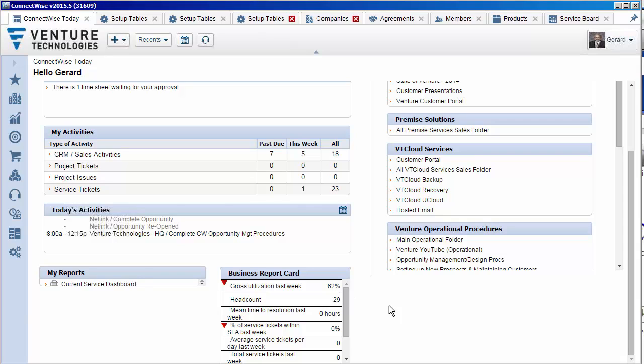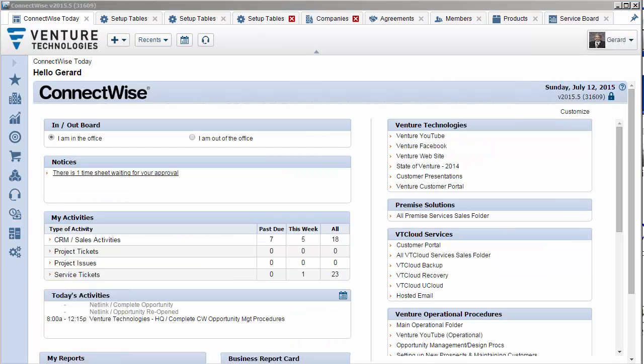The business report card is configured based on your member role. The particular report card you see here has been configured, customized for me. There's a sales report card. There's also an engineering report card. All of those are available. And when you add the business report card to your screen, the one that applies to you is the one that's going to be added. So let's continue taking a look at the ConnectWise Today screen.